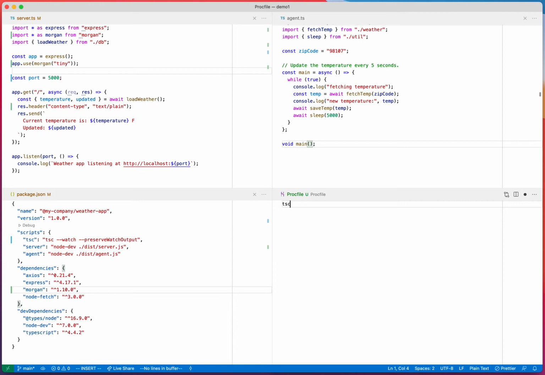So for instance, the process with the name TSC, which is just a name we assign to it, is run with the following command, npm run tsc. Similarly for the server and the agent.